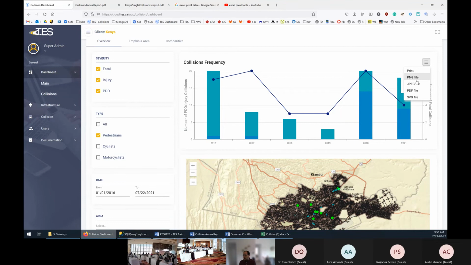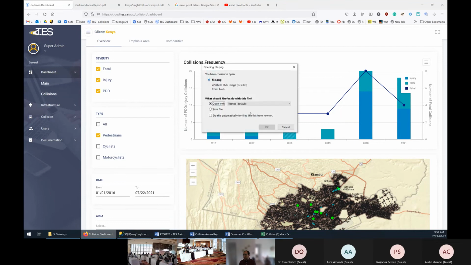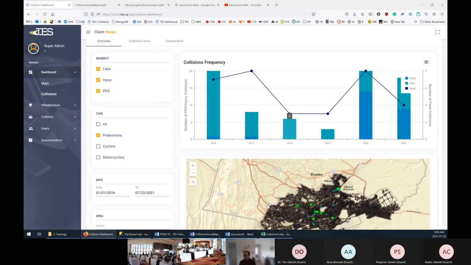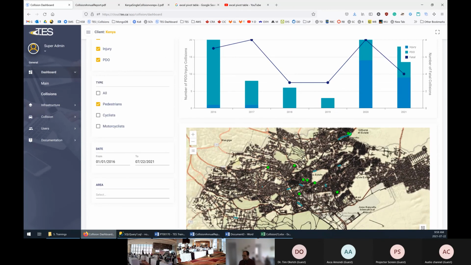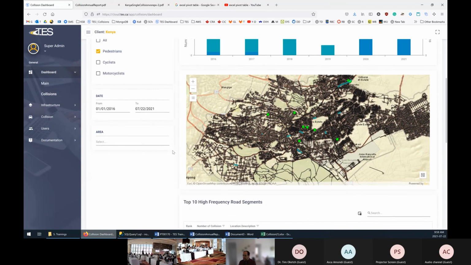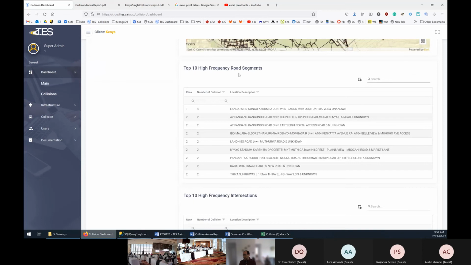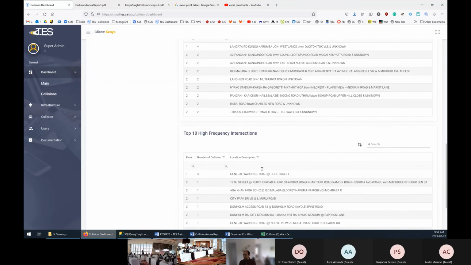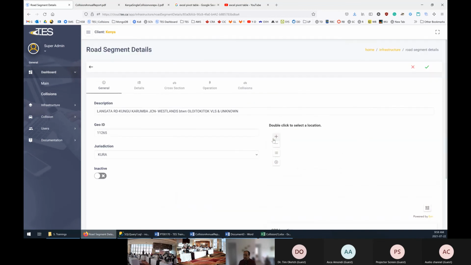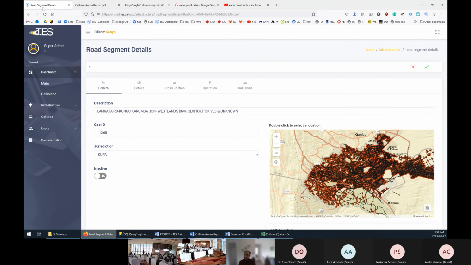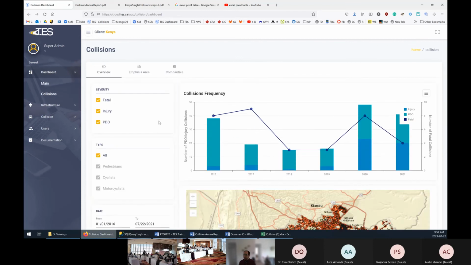I can even export this chart to a PNG image. It's loading just because I'm going faster. Or I can see the locations that have lots of collisions there, the top high frequency road segments and the intersections that have lots of pedestrian collisions. I might be able to click on each of these and see the details related to that. I'll press the back button, going back here.